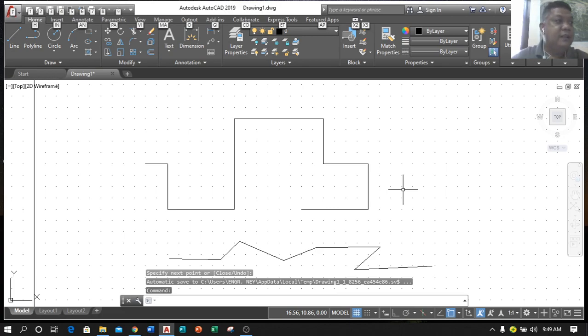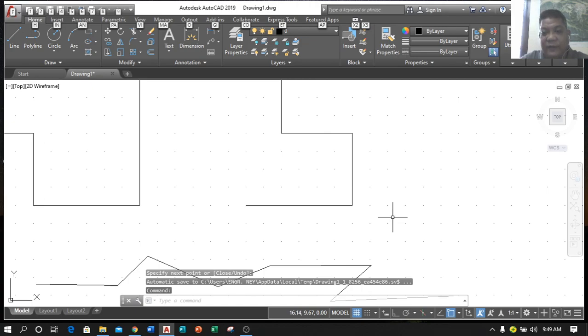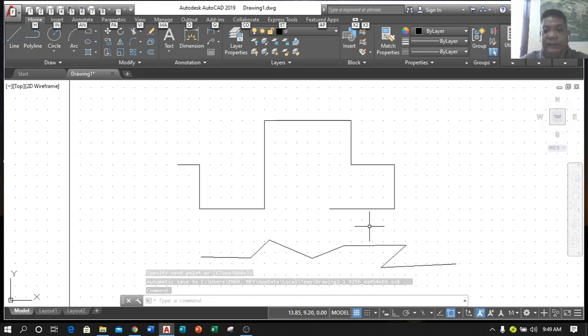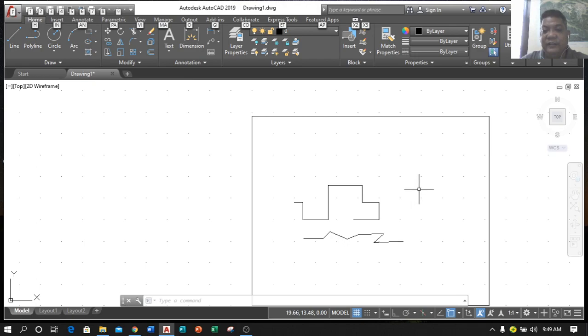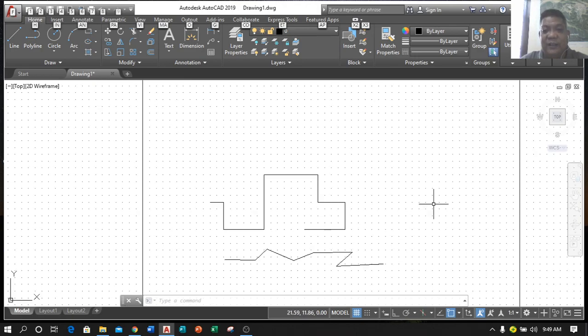The grid. Grid is a point visible on the drawing area. On our screen you can see dots on interval spaces. These are what we call grid. The main function of the grid is to provide reference for the user from one point to the other.